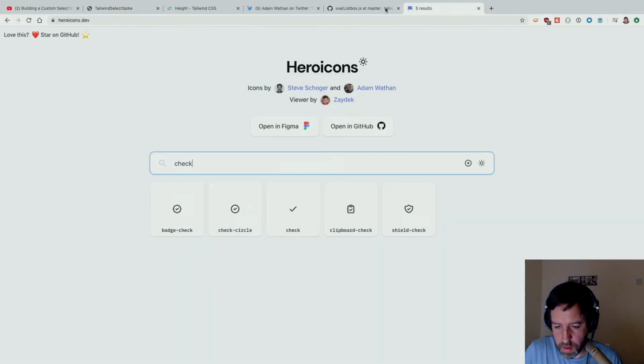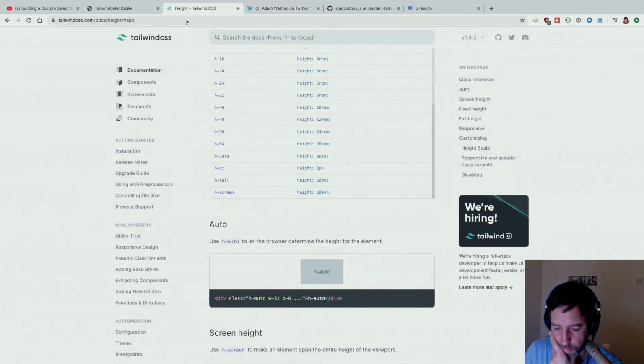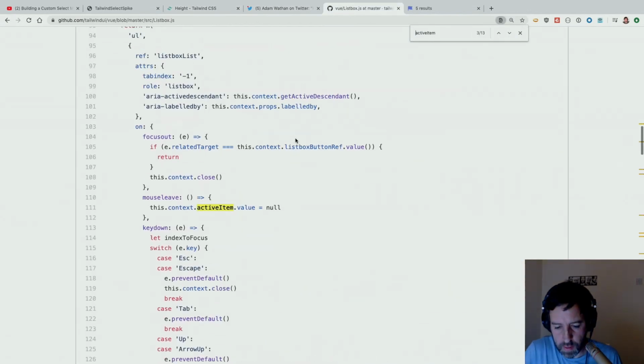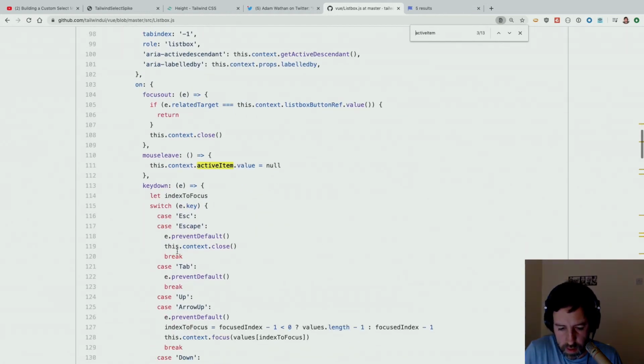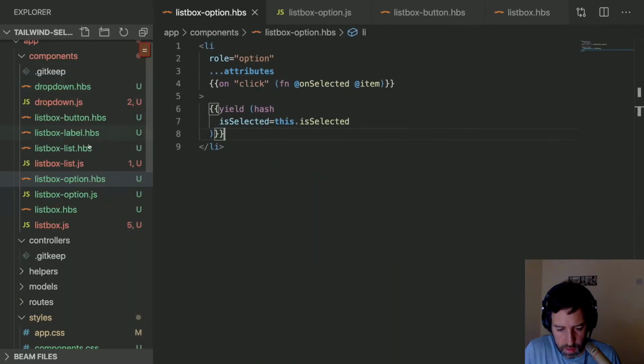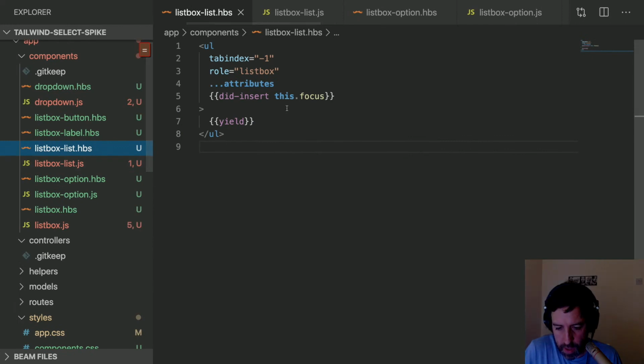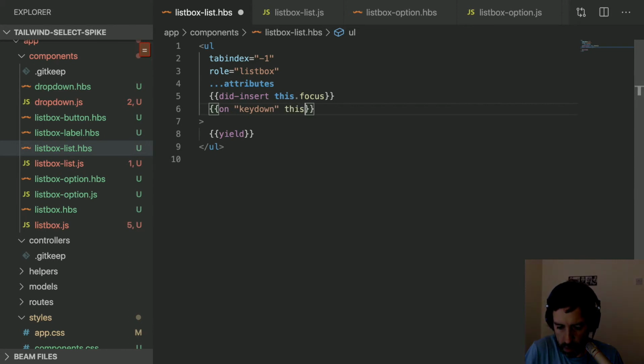Yeah, you know what, let's do it now. Okay, so let's do part of it anyway. Let's do this list box. List wants to do this key down stuff. Okay, so let's do that. List box list on key down. We're going to call this dot on key down.